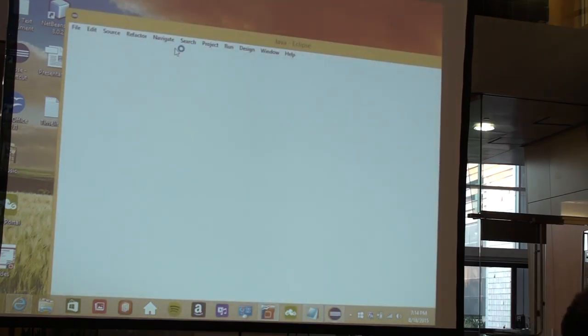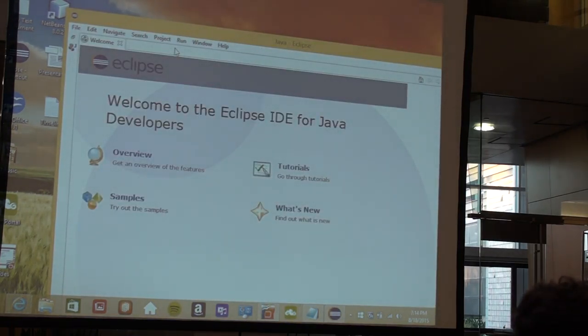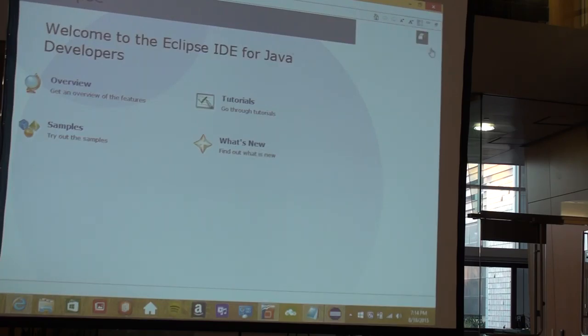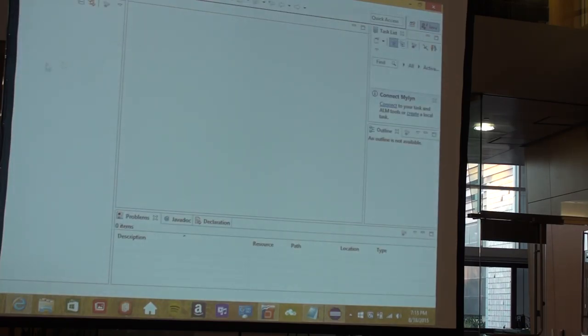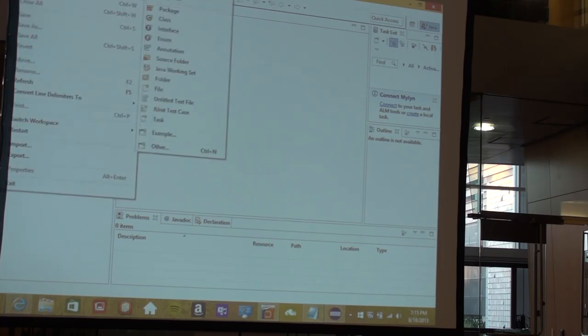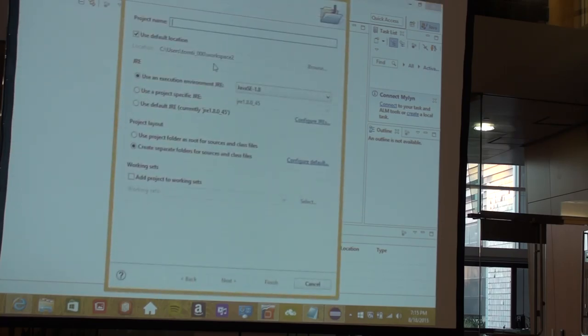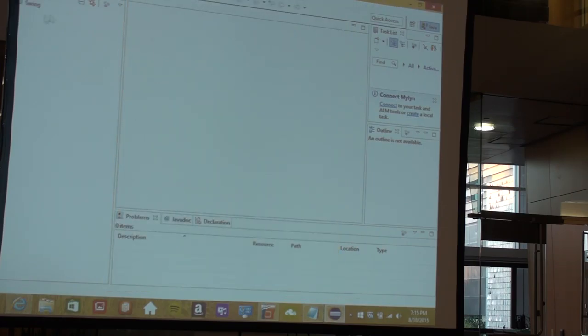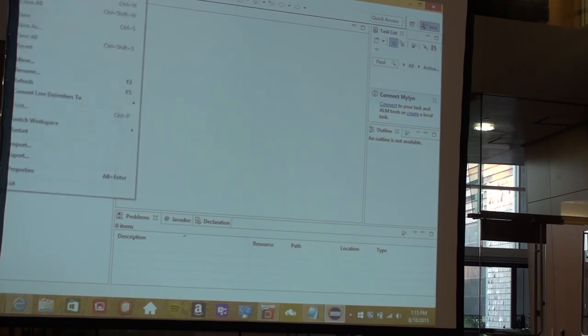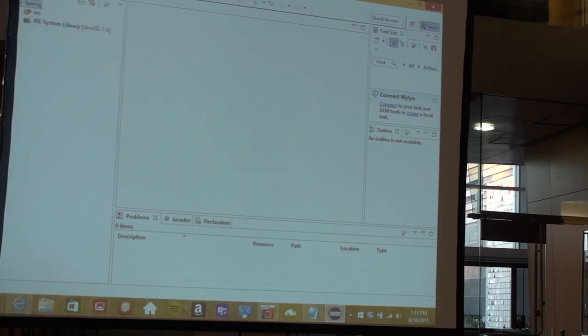How many people here have already used JavaFX? And how many people use Swing? 1, 2, 3, 4, 5. About 40%. Since everyone's installed Eclipse, you presumably also work with it enough to see what I'm doing here.